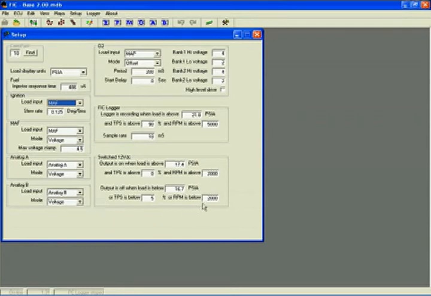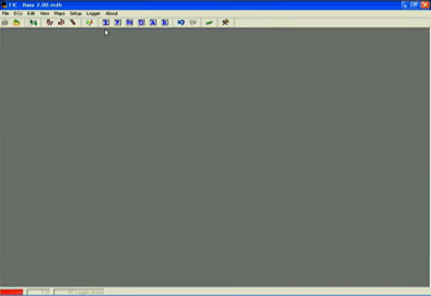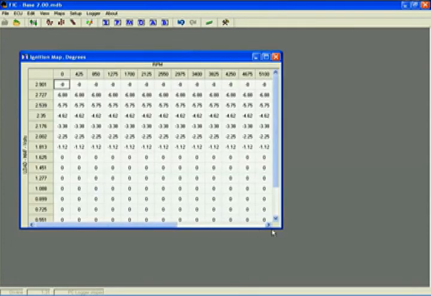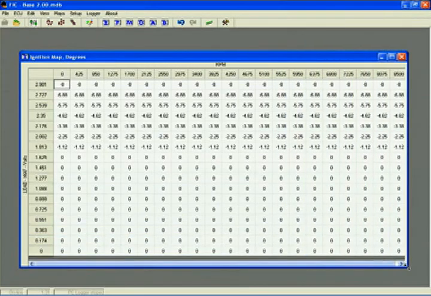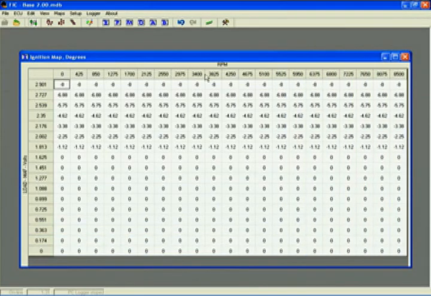These icons take you directly to the calibration maps. The I button is the ignition map, and its look and feel is typical of all the maps. On the left-hand side you see the load configuration, and on the top you see RPM. Both of these are completely configurable. And while each map does something different, they all look and are controlled in the same way.